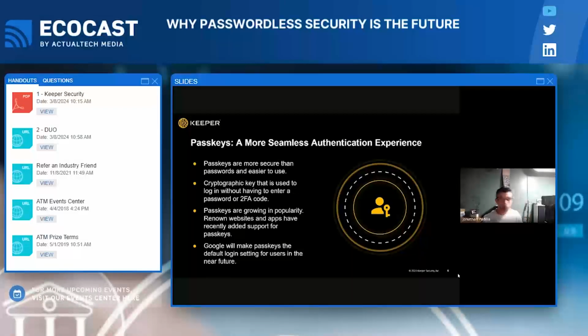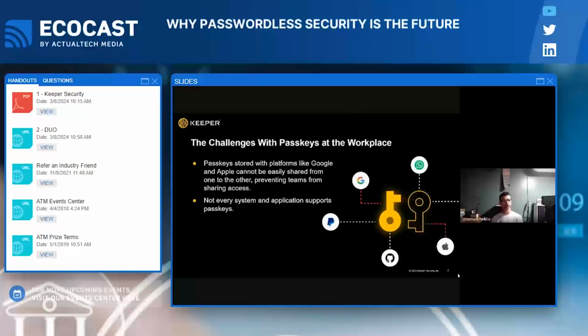But Google will make passkeys a default login in the near future, and it's already getting pushed down the pipe. So let's look at this. Challenges with passkeys at the workplace, as I mentioned previously, right? Passkeys that are stored in platforms, Google, Apple, can't easily be shared to, say, users or teams. Like, I want to share this key. It's like saying, hey, I want to share this 2FA that's on my phone, or a key that's on my phone. How am I supposed to do that?